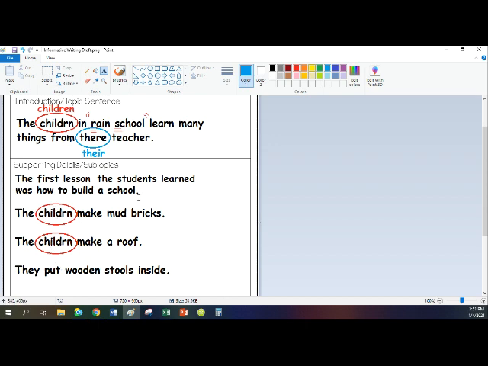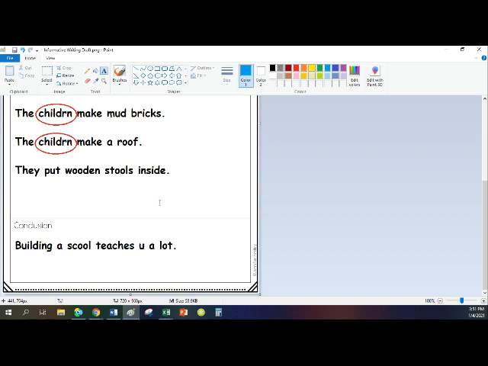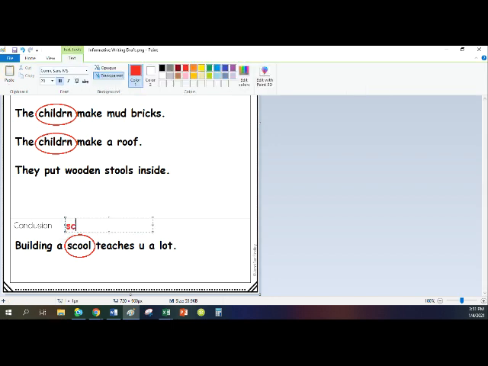They put wooden stools inside. All of this looks good so far. Let's look at the last sentence. Building a school teaches you a lot. Now, school is a tricky word, and if you look at your book title, you might have already caught my mistake. School has an H in there that you cannot hear. It doesn't make the ch sound like CH usually does. It's just silent. School. Building a school teaches you a lot.